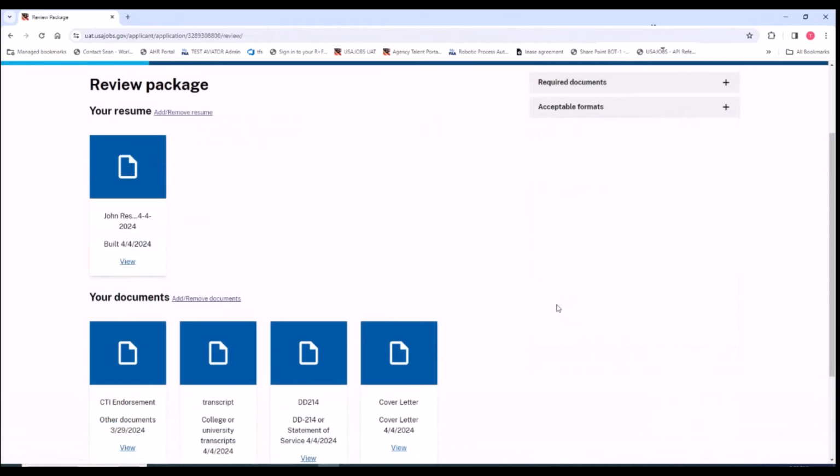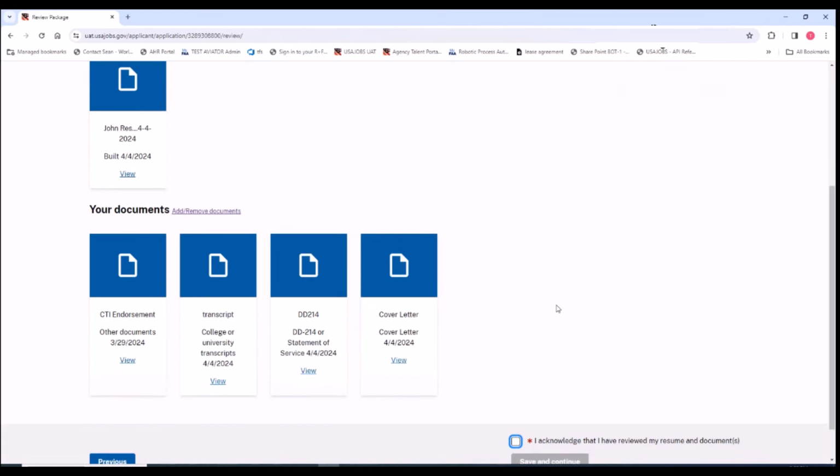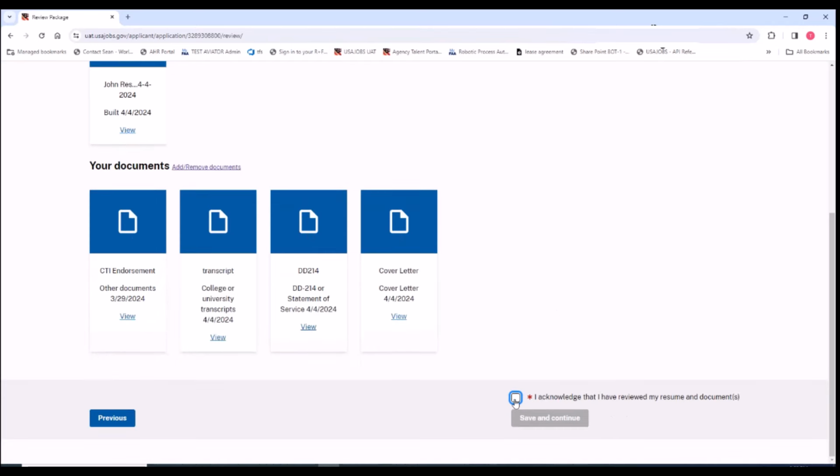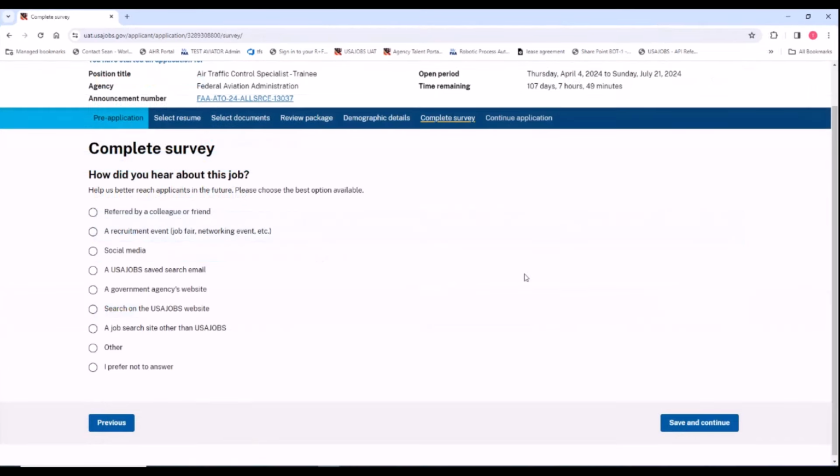Next, USAJobs will have you review your package, which will include the resume you attached along with your documents. You must click the I acknowledge that I have reviewed my resume and documents in order to proceed. Click Save and Continue to move on to the next screen. Next, you will be taken to the demographic details, which will give you the option to share your demographics to help improve the hiring process. Click Save and Continue to move on to the next screen. It will then ask you to complete a survey on how you heard about this job position. Once you have completed the survey, click Save and Continue.